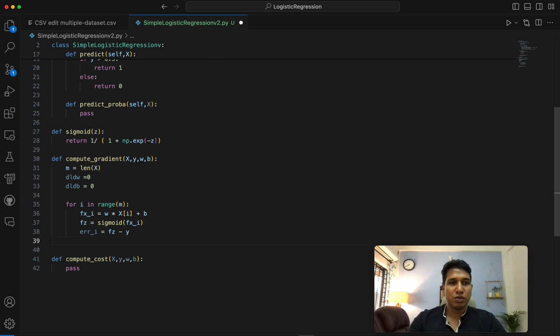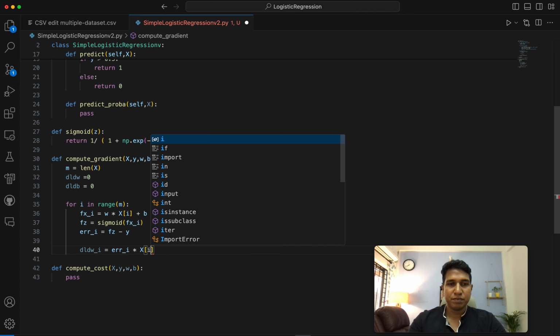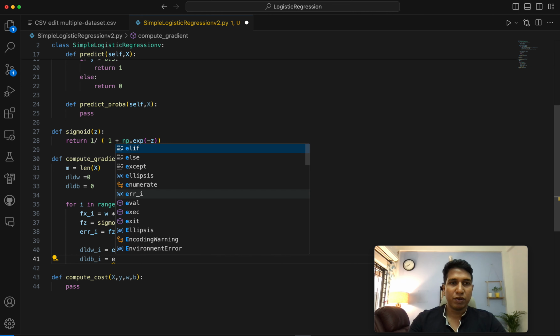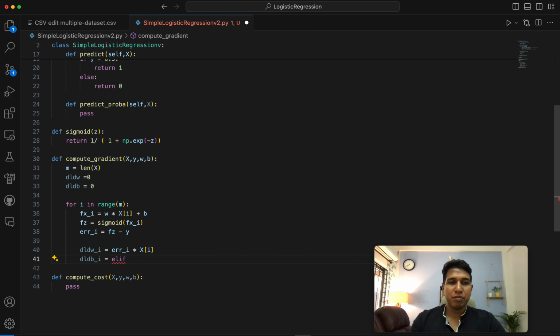Now we want to do that small step. dl dw of i is equal to error of i into x of i. Similarly, dl db of i is equal to error of i. This b parameter is not dependent on x of i, right?